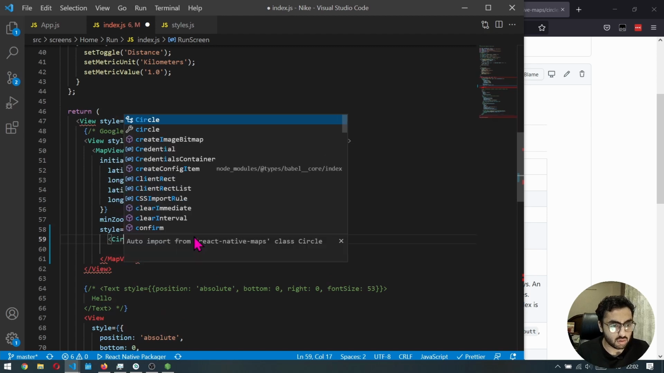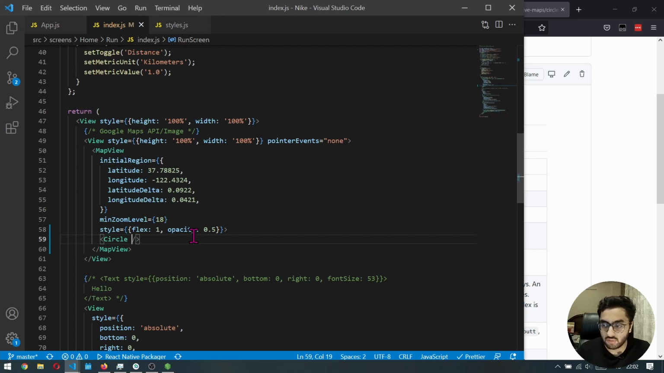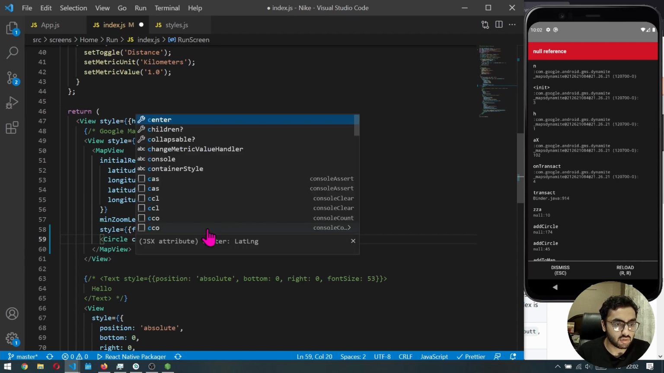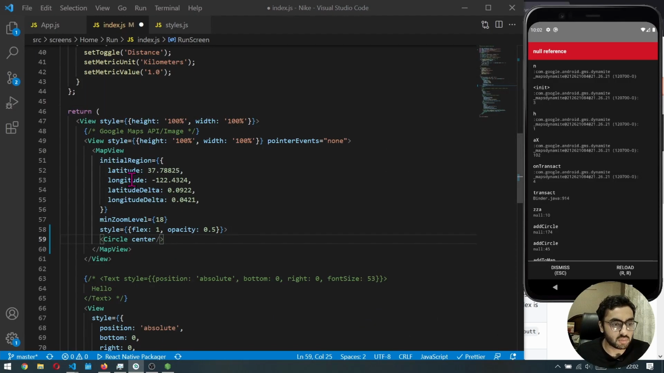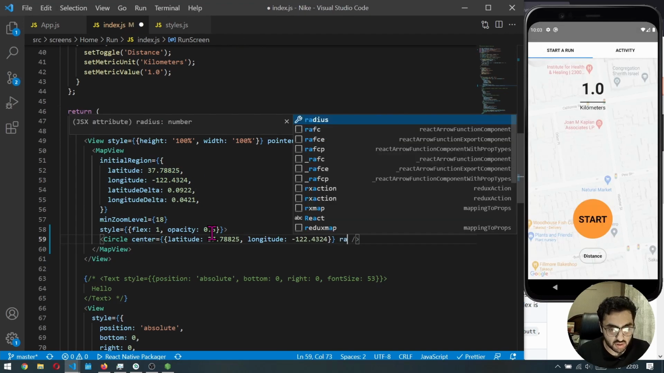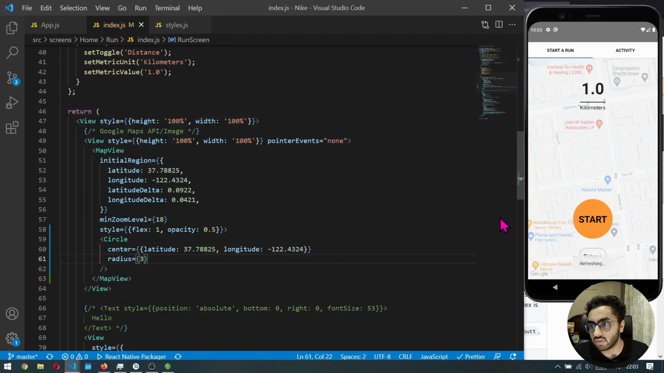So circle and close. Inside of this it will probably give us some error right now. Yeah, it is okay. So we'll give the circle center. It is the center, right? Yeah. For center, we have to give an object. So I will just take these longitude and latitude only and make an object, and we have to give radius also. So a radius of 3. Let us see where it is.